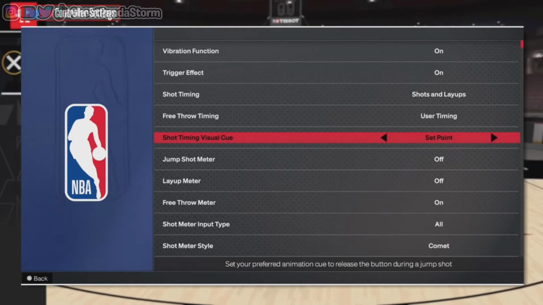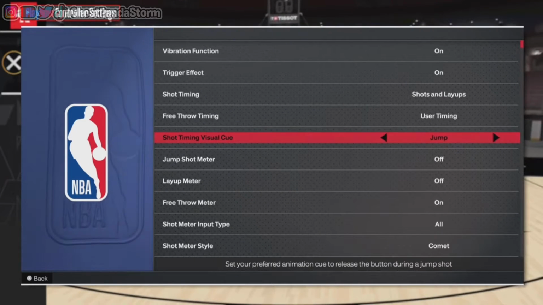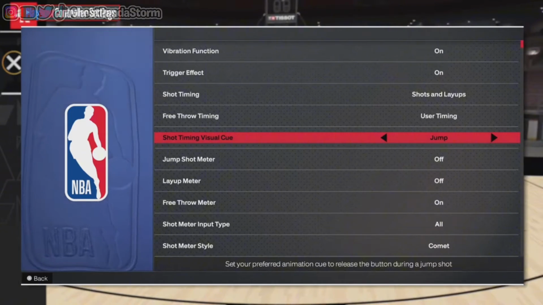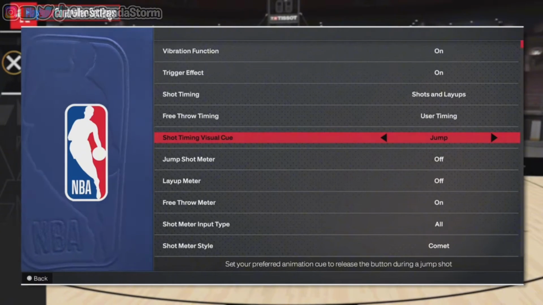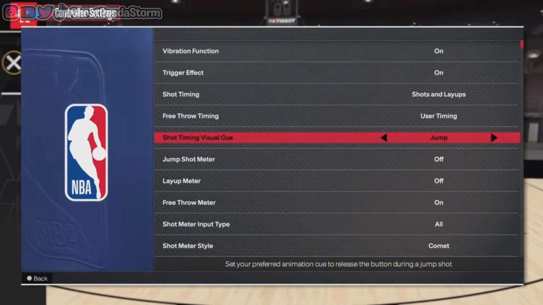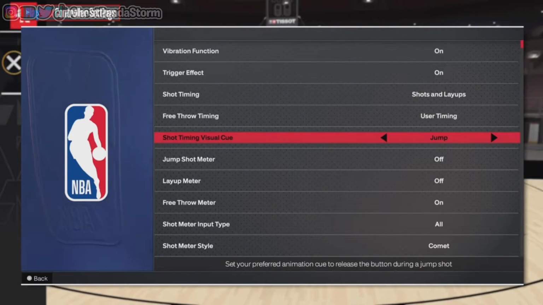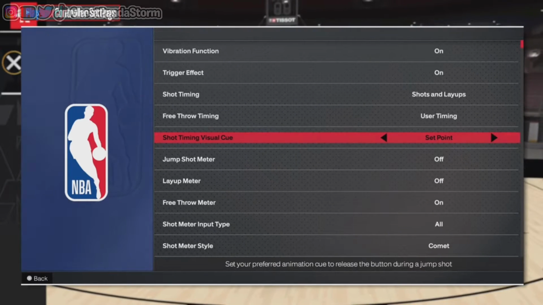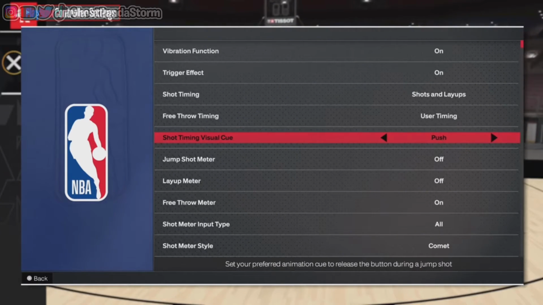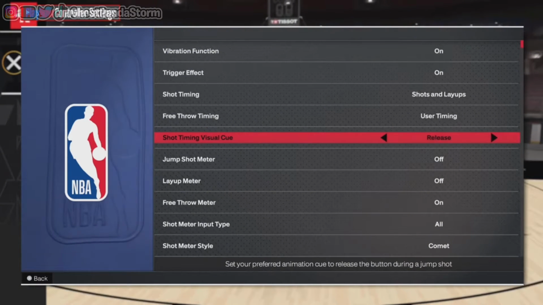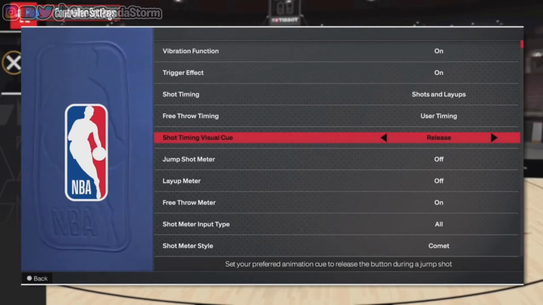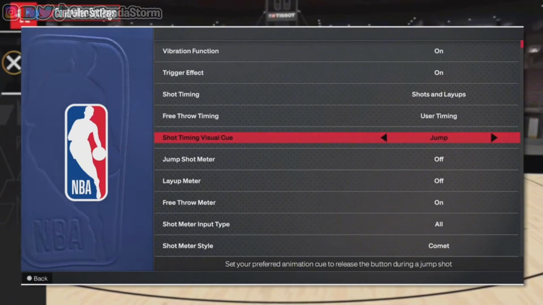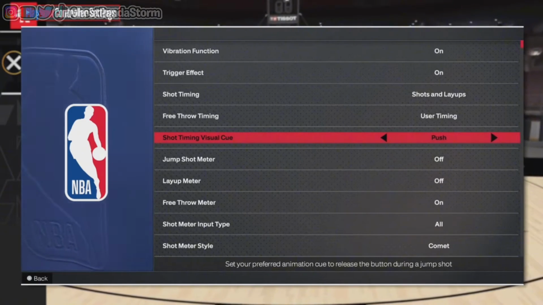So let's start with jump. Jump is considered very early release. This means you gotta release that button pretty quick, as your player is going up for the jump shot. So that's very early. Set point is considered early, push is considered late, and then release is considered very late. That's how you could kind of visualize these. Just replace the words with the ones that we mentioned: very early, early, late, and very late.